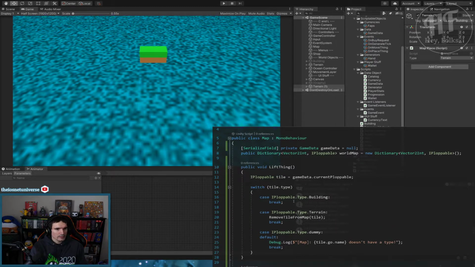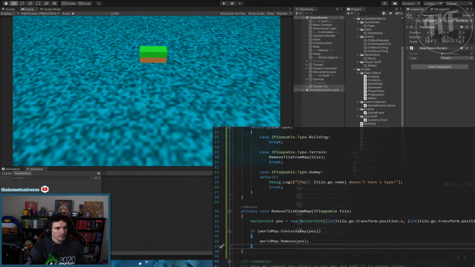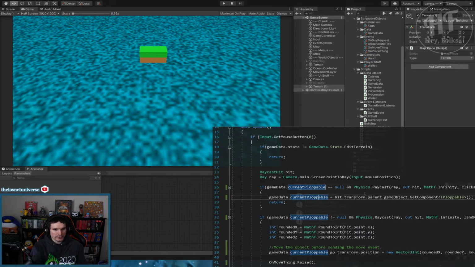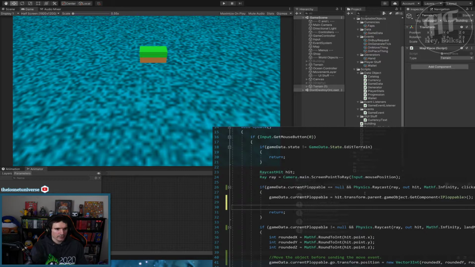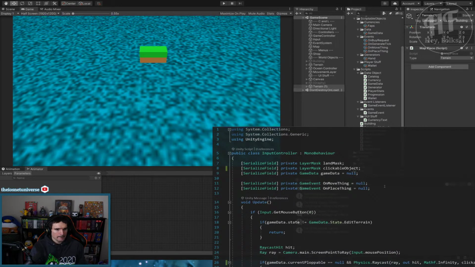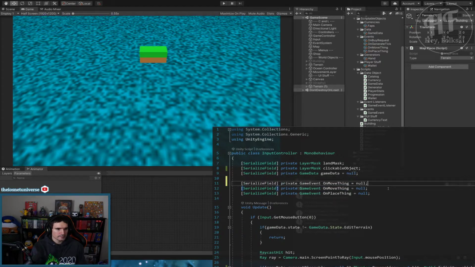So lift thing, and that'll lift it. And then we go back over to the input controller, and here's where we're lifting it. So after we assign it, we will... One more. On a lift thing. And these events actually provide us with other useful tools.